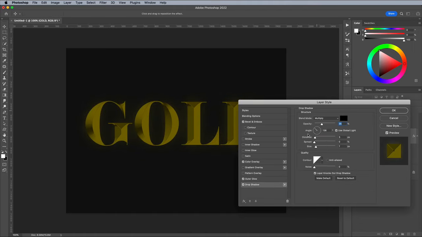Add a drop shadow. Increase the opacity to 100% from the default settings. We need to change the angle, but first deselect Use Global Light. Otherwise, it will alter the lighting for the bevel and emboss effect. Set the drop shadow to 90 degrees, then increase the distance to 30 pixels and size to 80 pixels.